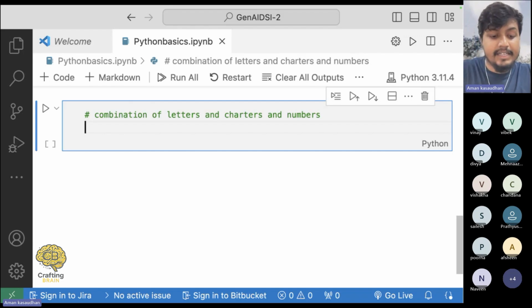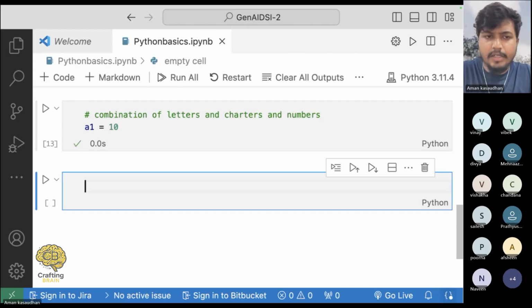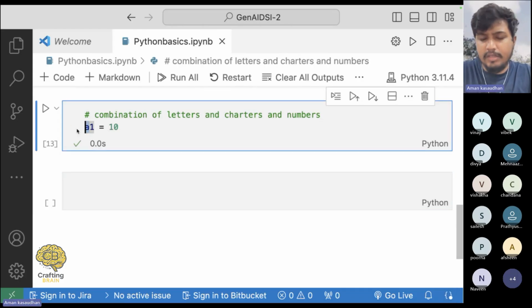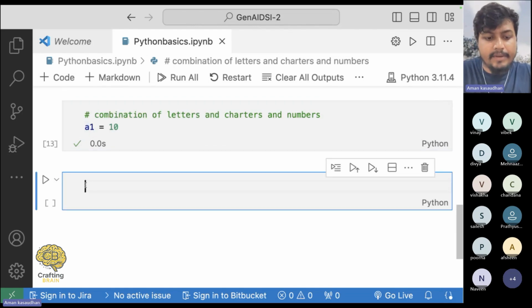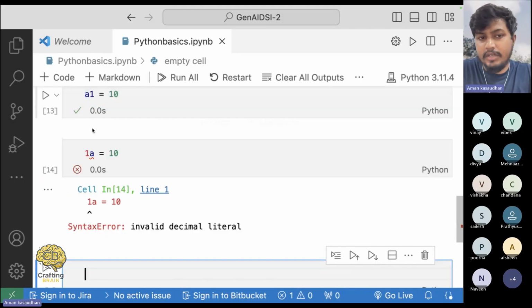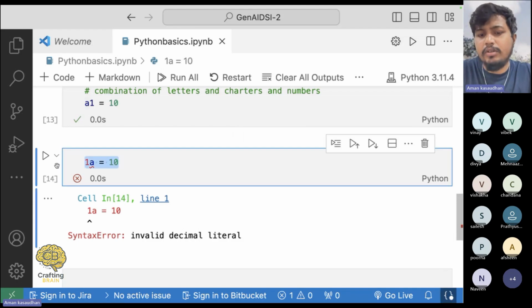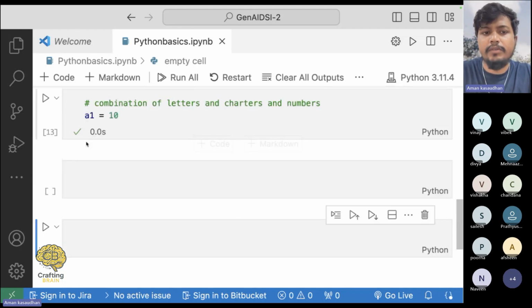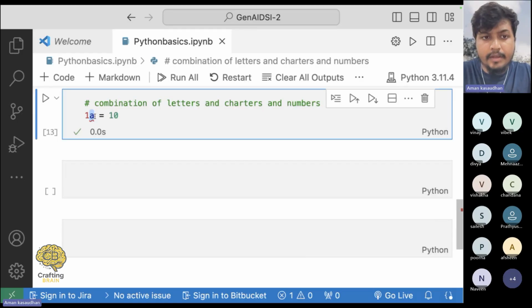So I can create a variable called a1 is equal to 10. No problem. Here I'm starting with an alphabetical letter, which is not a problem, and we get the variable. But if I start with 1a, 1a is equal to 10, it will give me an error, because it is already showing us an error there. So you cannot start with numbers. You can start with some alphabetical character. You can create any kind of variable, that is not a problem.